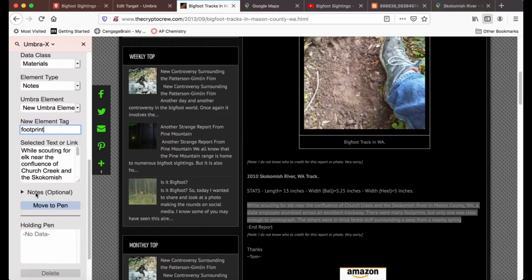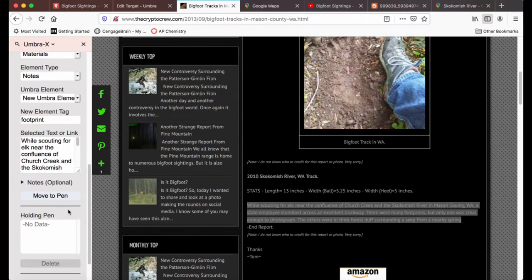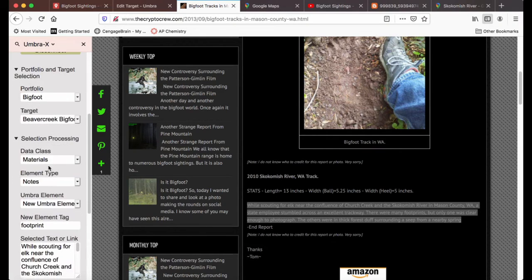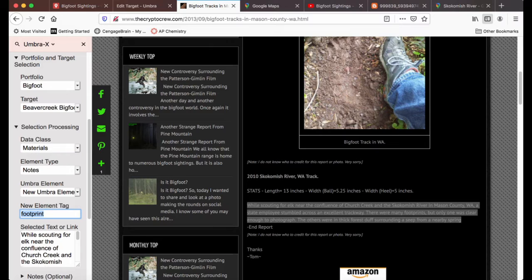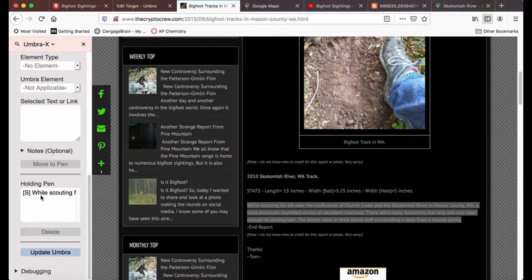And once we have all of the classifications necessary, we then move it to pen. Move it to the pen. Let's just leave this as blank. All right, now that it's moved to the pen, you'll see that the relevant information is here. And this is the final step before the information is sent off to Umbra.